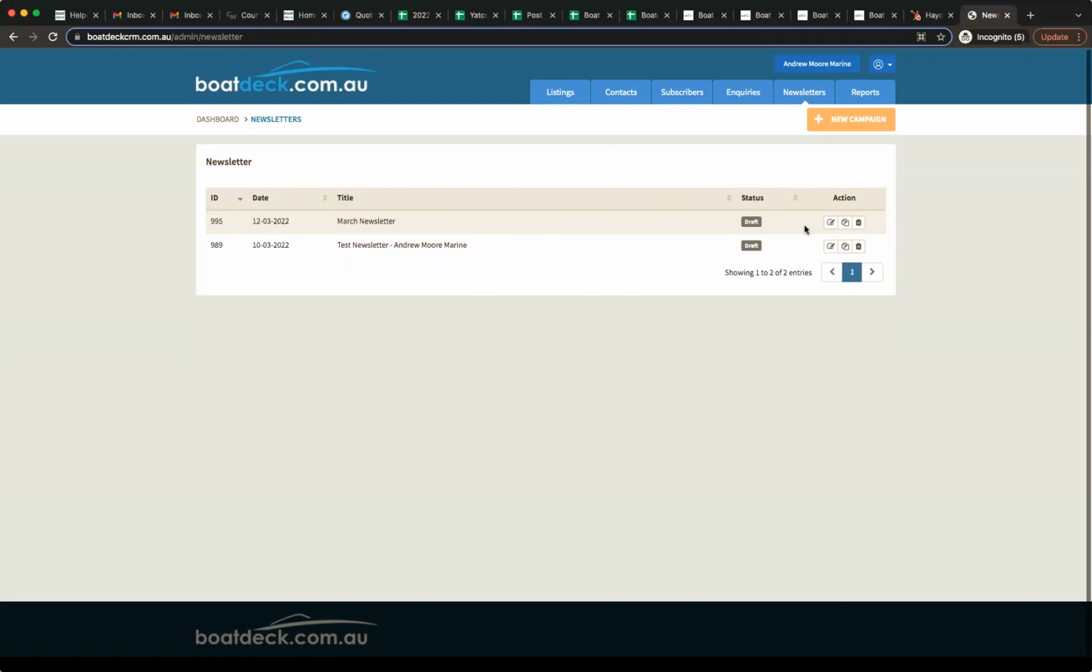But if nothing else, it's a very quick way to create and send correspondence out to your subscription database without having to sit there for half a day creating a newsletter in MailChimp or another product, because it's pulling in information that already exists within your infrastructure. So that's how you create a BoatDeck newsletter.